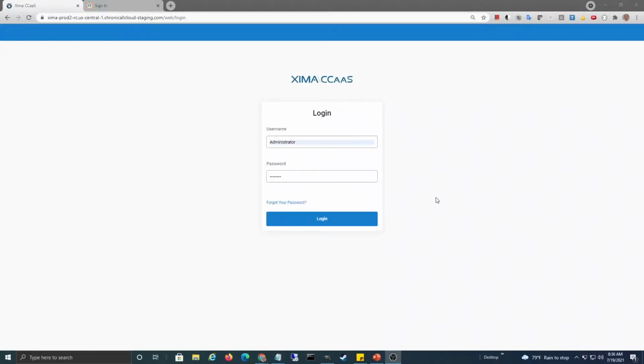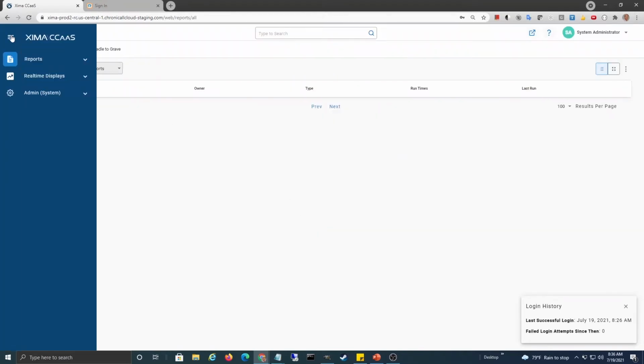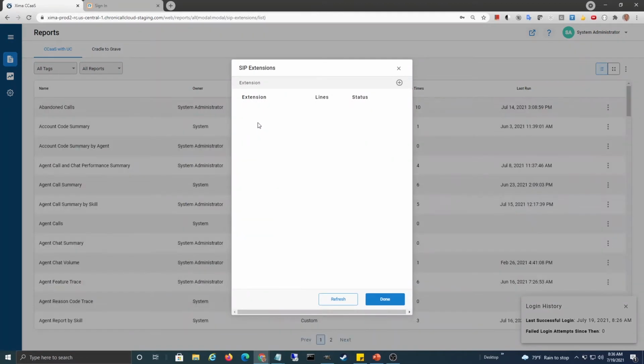Go ahead and log into Xima CCaaS with the URL that's been provided, and namely your username and password. When you do so, along the left-hand side in the navigation pane, I'll draw your attention to Admin System. Click the drop-down and select Manage SIP Extensions. In your SIP extension menu, you'll notice you have no extensions and you need to add one. So let's show you how to do this.